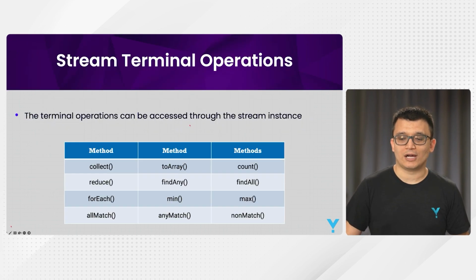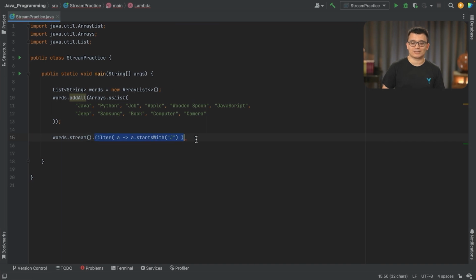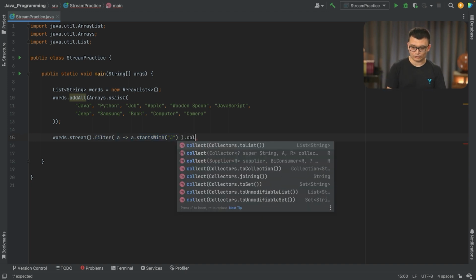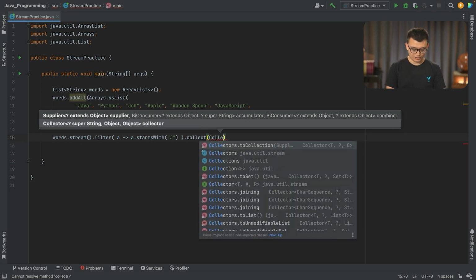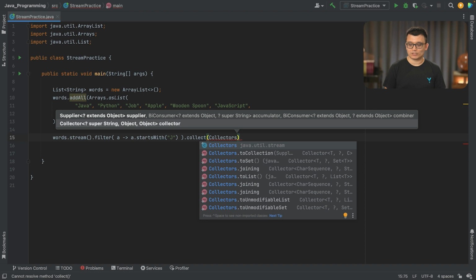Depending on how you would like to get all those filtered elements, if I want to get them as a specific type of collection, then I can use the collect method. When you use the collect method, it is going to ask you to specify the collection type. Good thing is, in Java we also have another class called Collectors. By using this Collectors class, we will be able to specify how we would like to get that stream object.